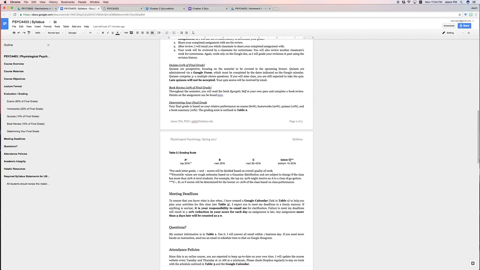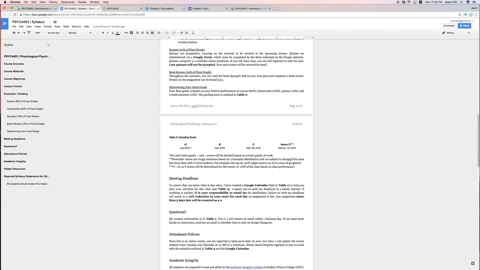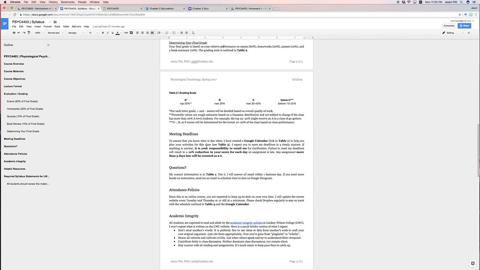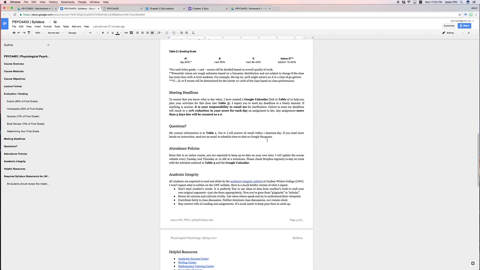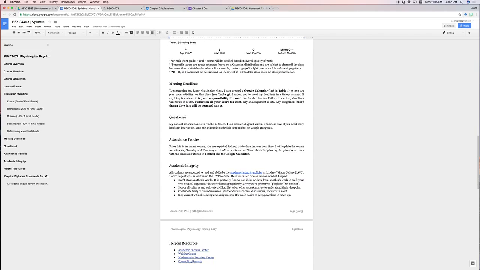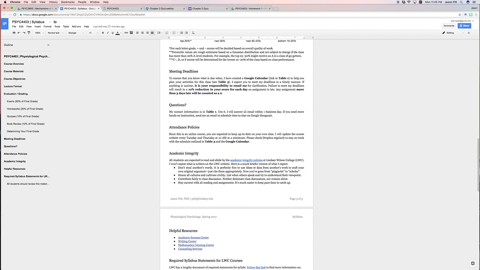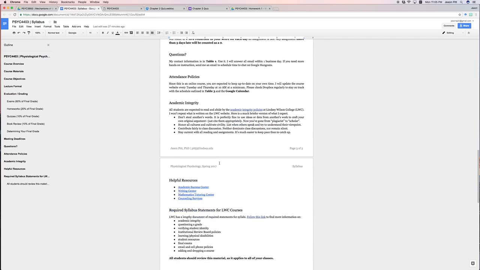So when you're taking those exams, it doesn't make sense to cheat and work with your peers because you're competing with them to get a better grade. So you want to work independently. Meeting deadlines, do stuff on time, okay? Look at the Google Calendar. Don't be late. If you have questions, email me. Don't cheat, okay? Have some academic integrity.